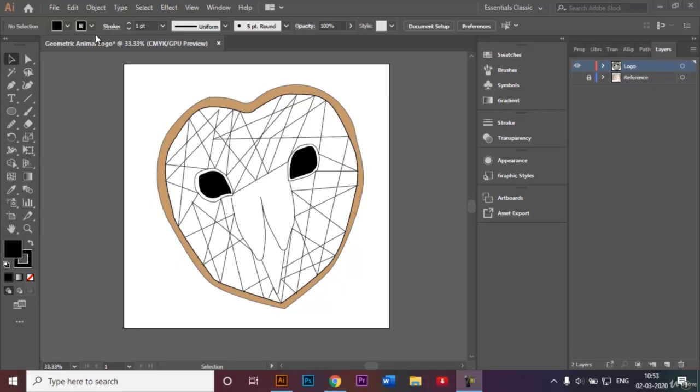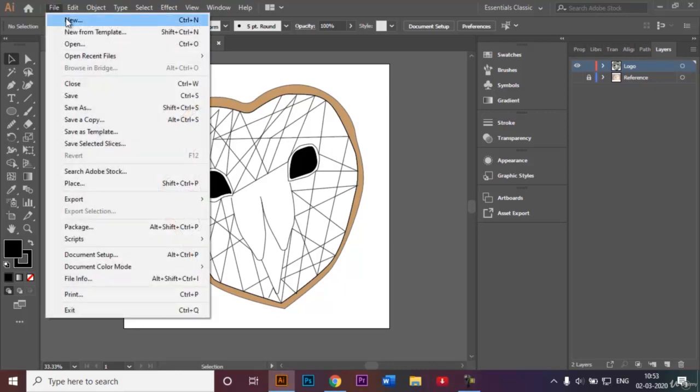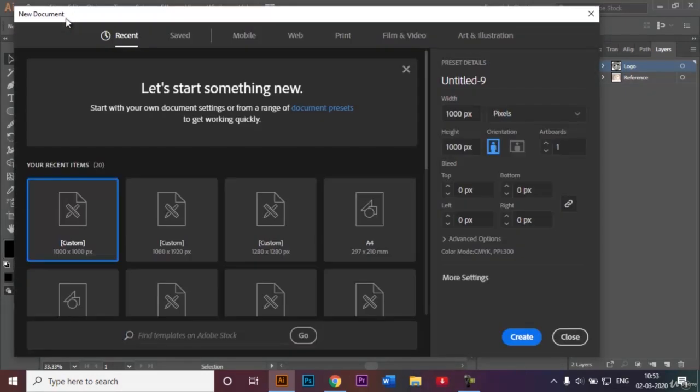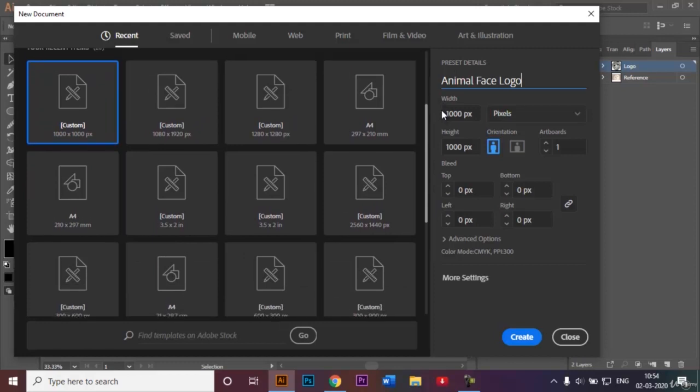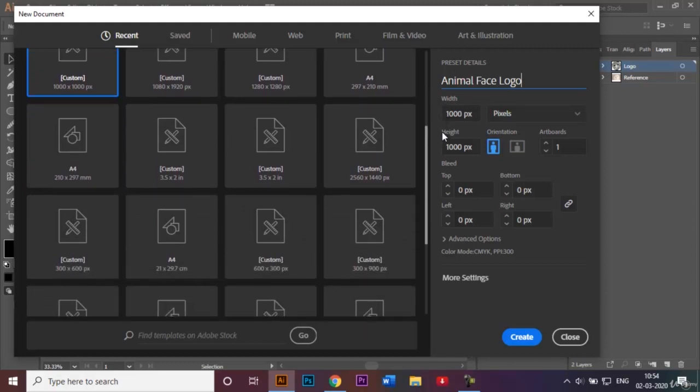So the first thing I'm going to do is open up a new document. For this video I will be using a custom size document which is 1000 by 1000 pixels, and I will be renaming my document to animal face logo. You're free to choose any size document as you like, as Adobe Illustrator provides a huge variety of these documents.